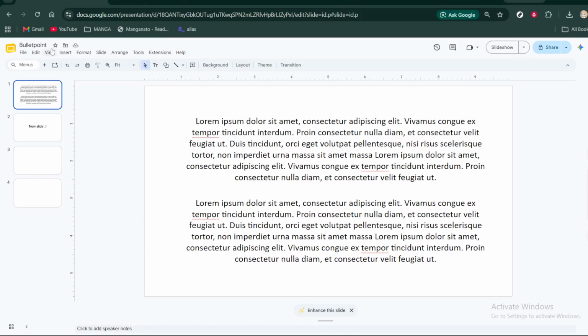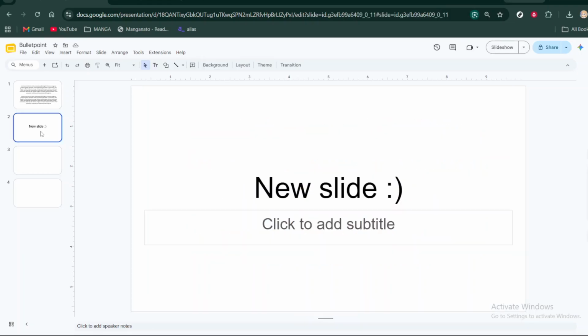First, go ahead and open your Google Slides presentation. If you do not have one open already, just head over to slides.google.com and open up the file you are working on. This is where we will be doing all of our work, so make sure you have that ready to go.